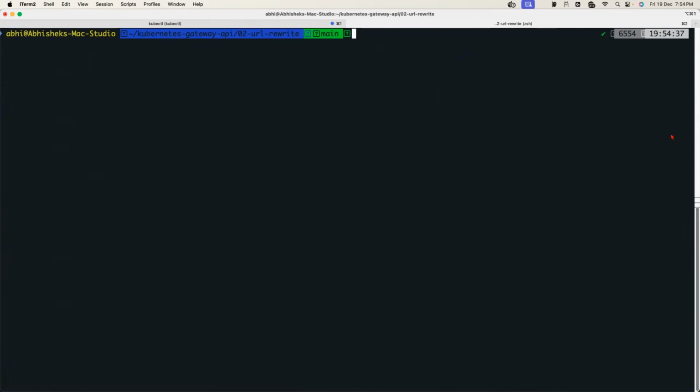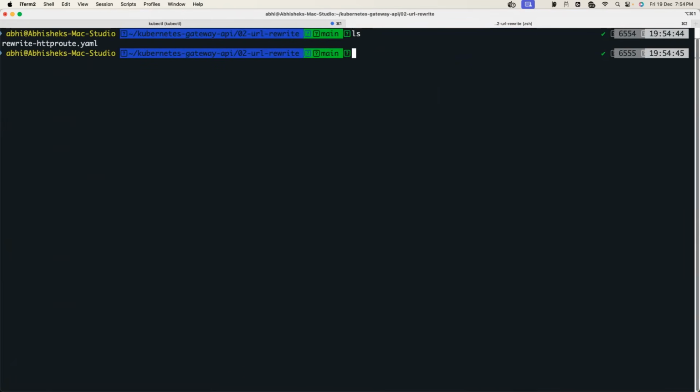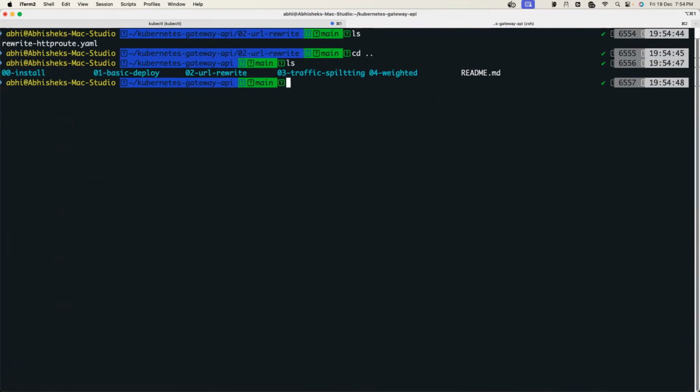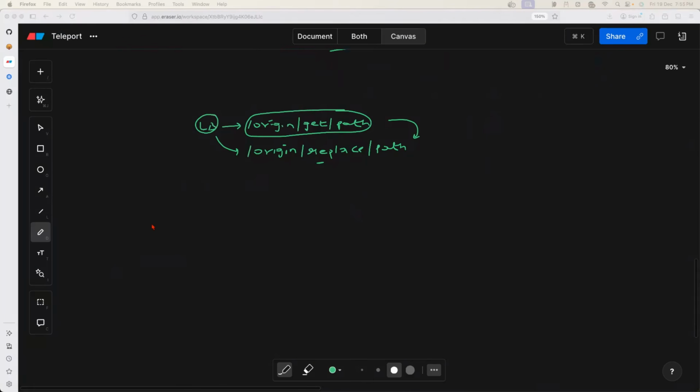Now let's try something even more interesting. Let's try traffic splitting. What is traffic splitting? In real time, when you are working with applications, you might deploy a new version of the application and you want to send 50% of the traffic to the old version and 50% to the new version, when you are dealing with production critical workloads. Previously you have, let's say, version 1 of the application, the load balancer is pointing to it, and 100% of the traffic is going to it.